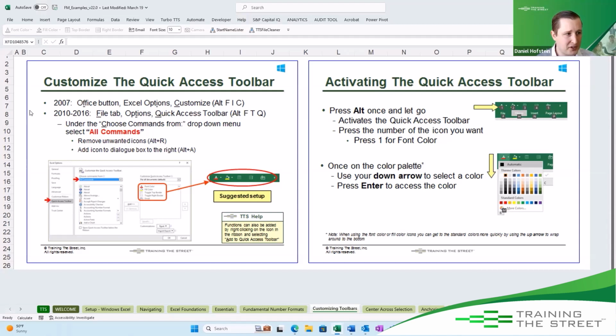My name is Daniel Hofstein, and today we're going to talk about the quick access toolbar to boost your productivity and speed. Maybe you've already seen our past one on Alt functionality. This helps build on that. But even if you don't have a PC, this could be useful if you have a Mac.